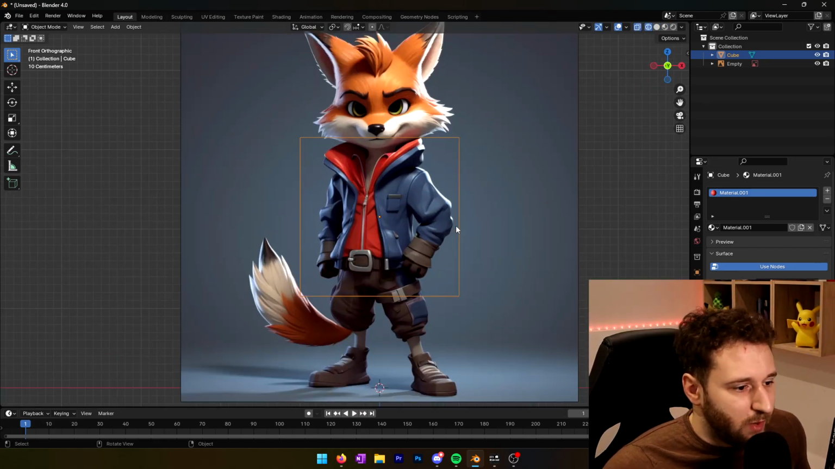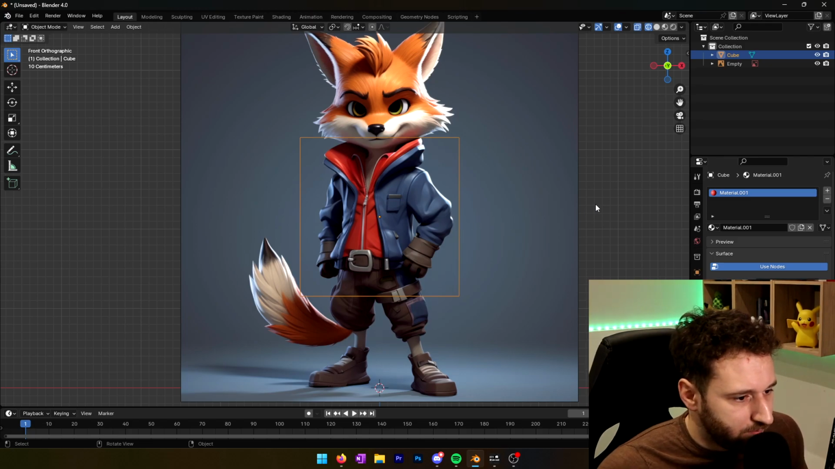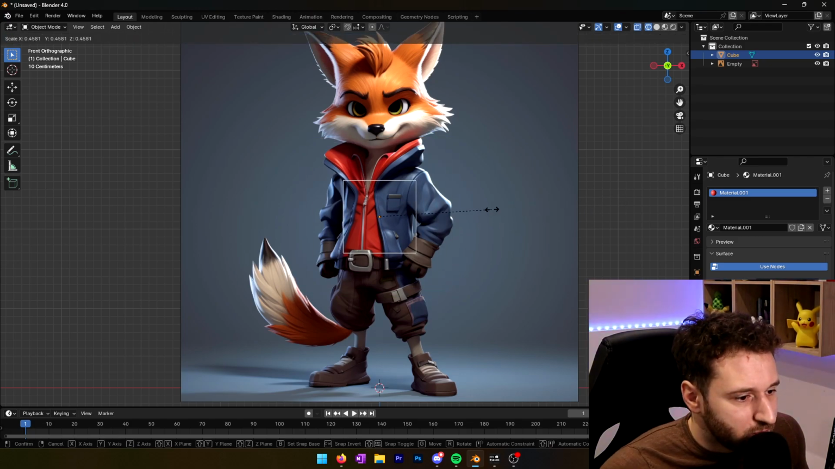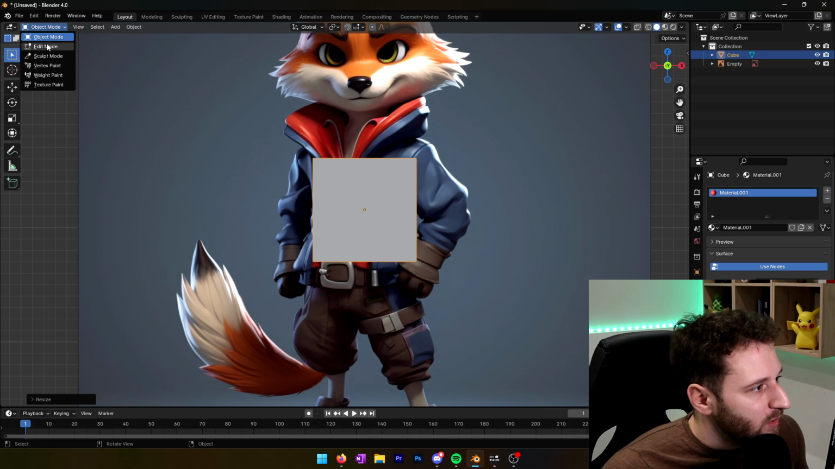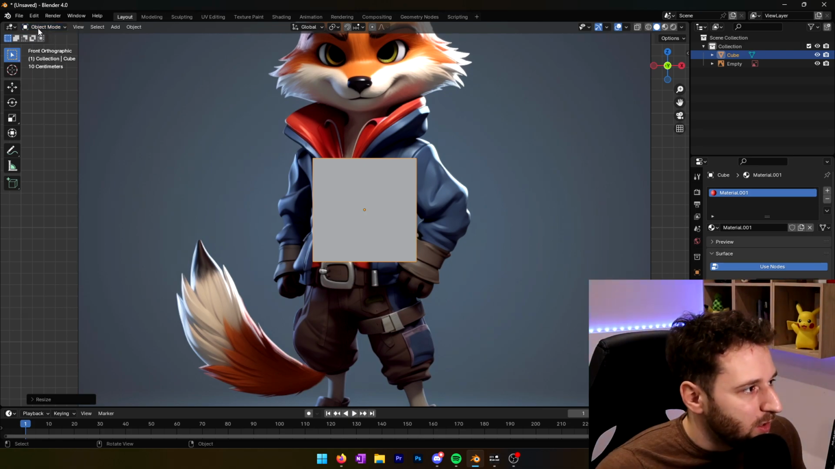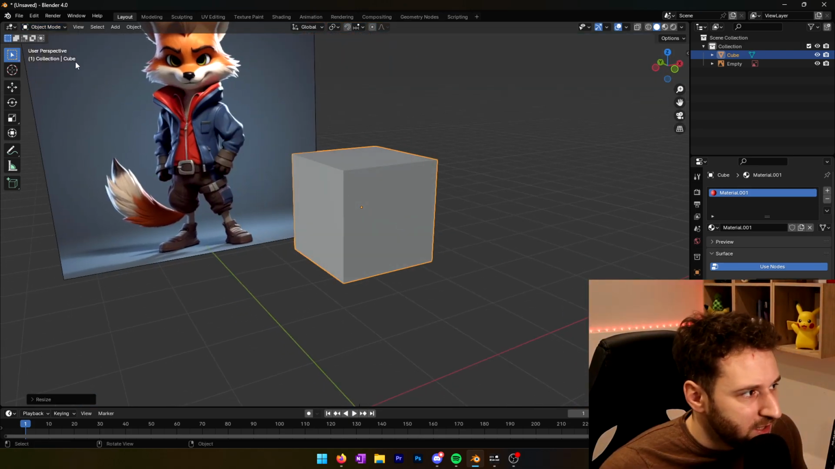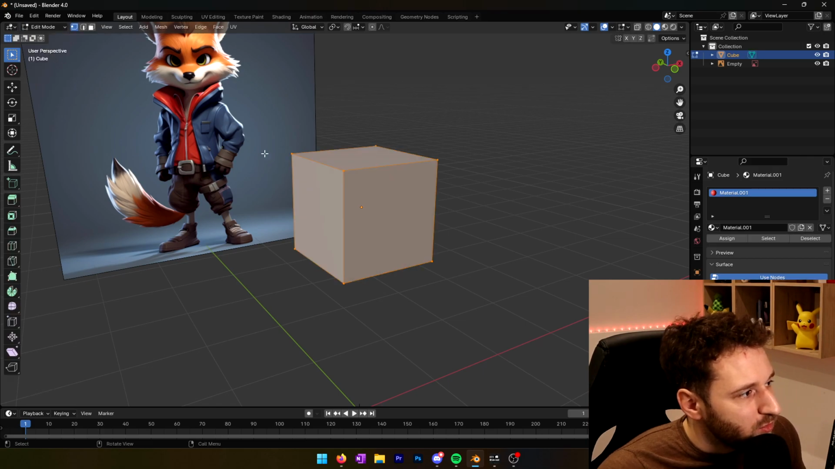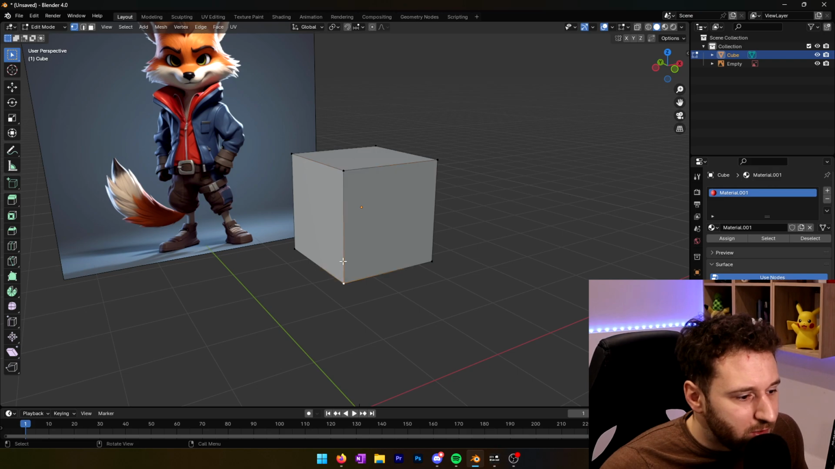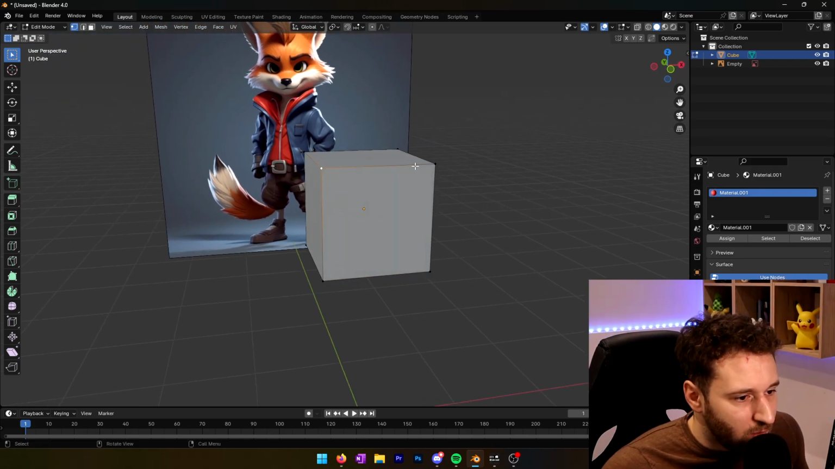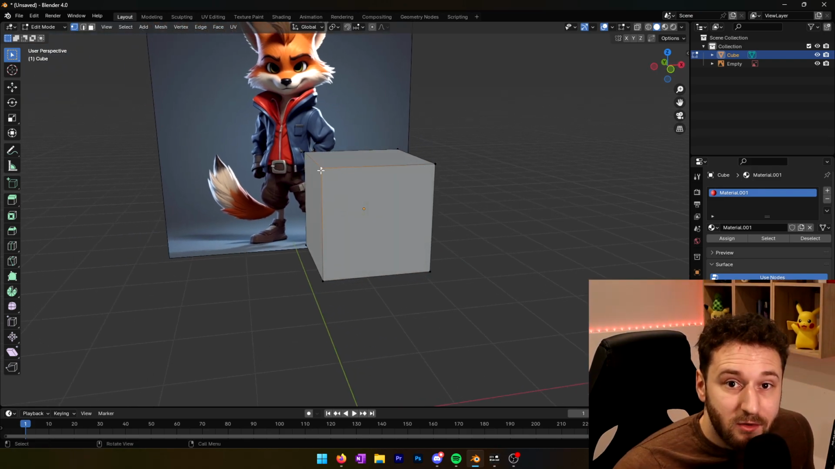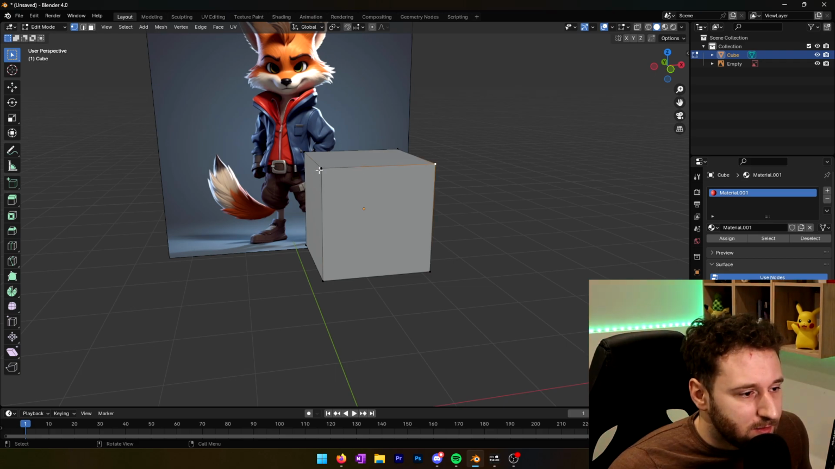So I will go into the wireframe shading and I will scale down to kind of fit his body. Then we can go into edit mode. We were at the object mode, so we can move the object. And now we'll go into the edit mode to edit the actual vertices. Each point on my cube is called a vertices. One line between two vertices is an edge. And when 4 edges are connected together, it's a face.